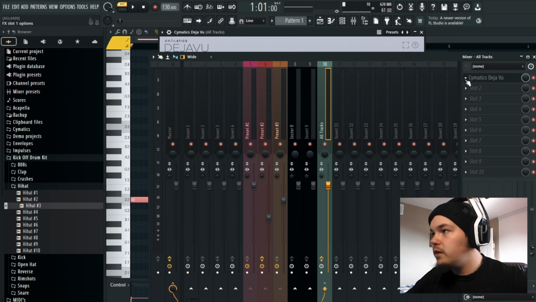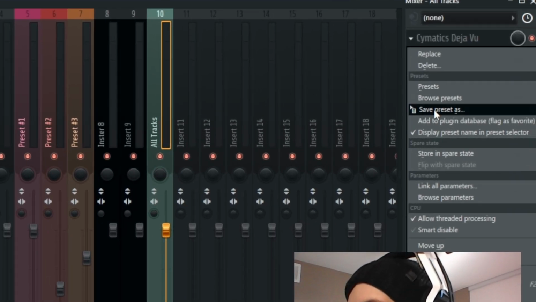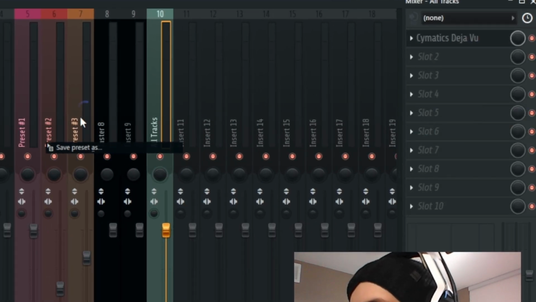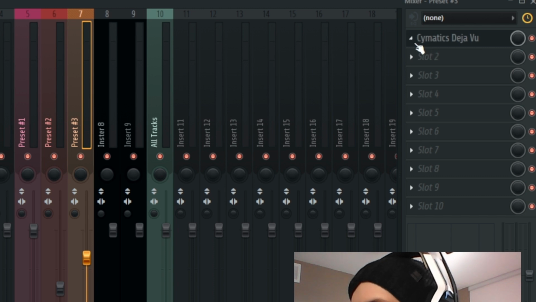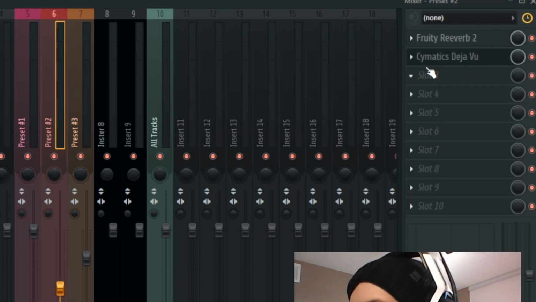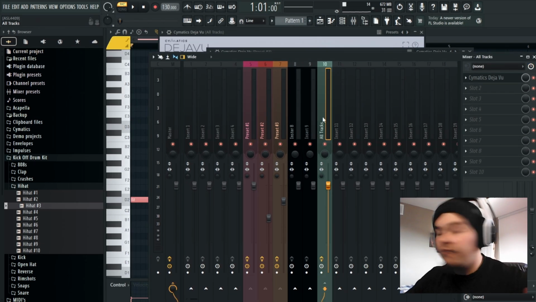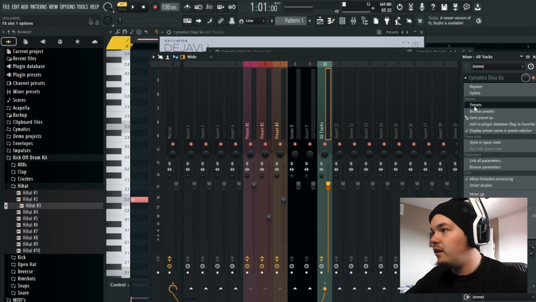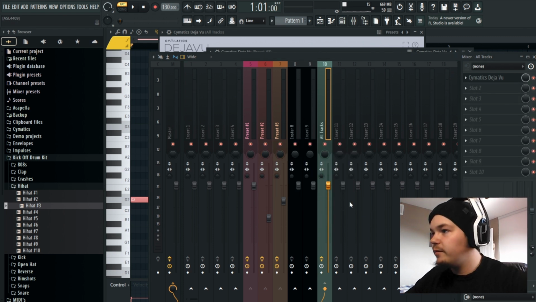All you want to do is head down to this down arrow, hold save preset as, and drag it to preset number 3. And now it's set to preset number 3. And then you want to save preset as, drag it to number 2, and then save preset as and drag it to number 1. Now this effect will be added to all the other presets, and you could simply delete it on the track stems here, on the all track stems.